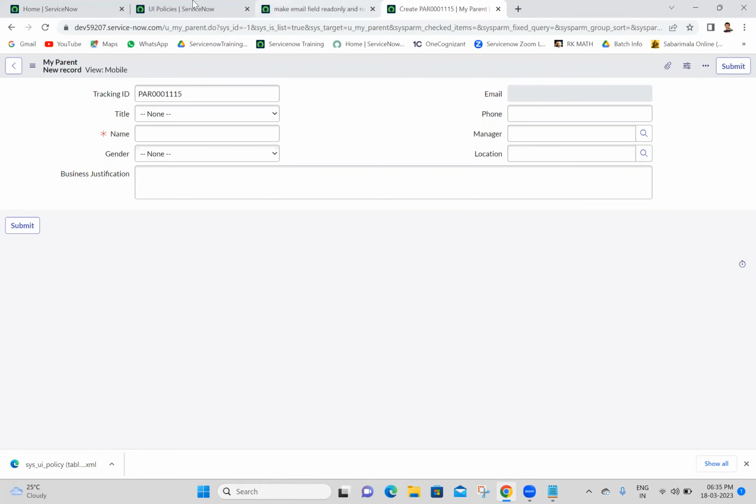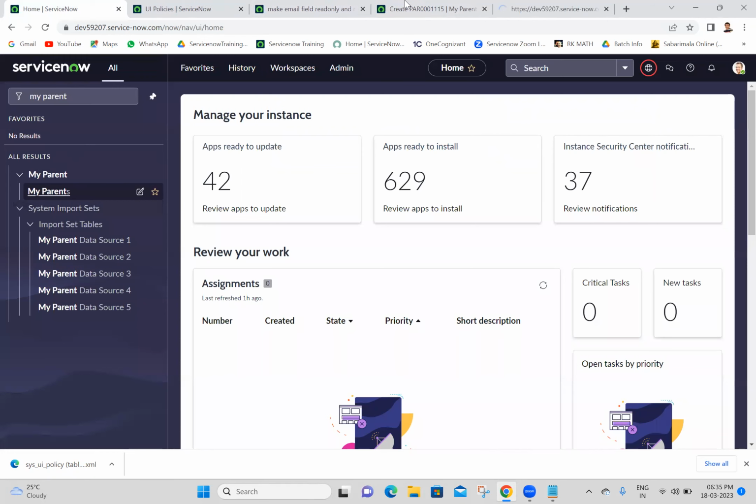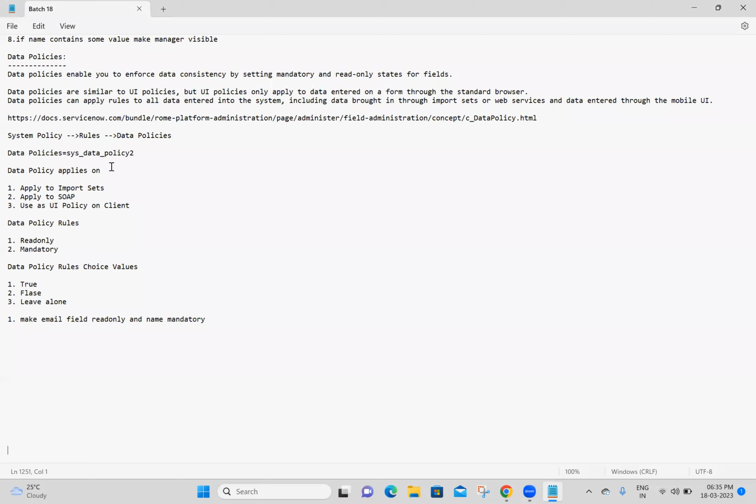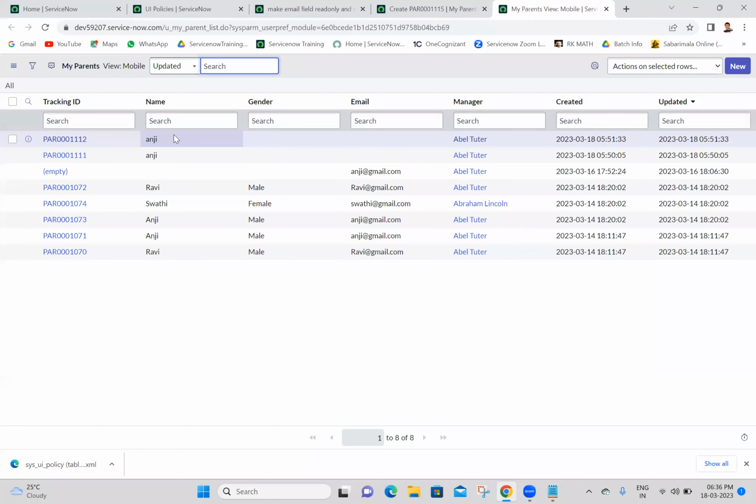Now for confirmation, you can go to my parent table list view. Here you can read the definition of data policies. Data policies enable you to enforce data consistency by setting mandatory and read-only states for fields. And data policies can apply rules to all data entered into the system, including data brought in through import sets or web services and data entered through the mobile UI. Wherever you enter the data, data policies will apply. First of all, we will check in the list. I'm trying the name field, which is a mandatory field.